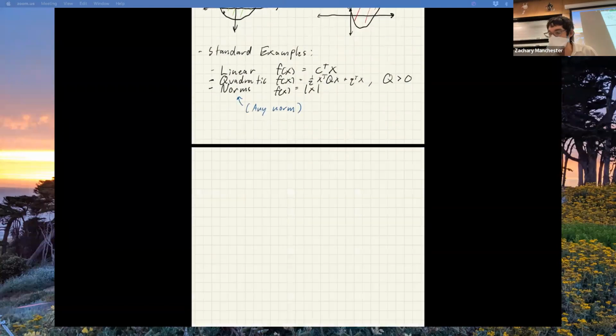A convex optimization problem then is: minimize a convex function over a convex set. So you have a convex function that you're minimizing subject to convex constraints, where the constraint set defines a convex set. That makes sense?